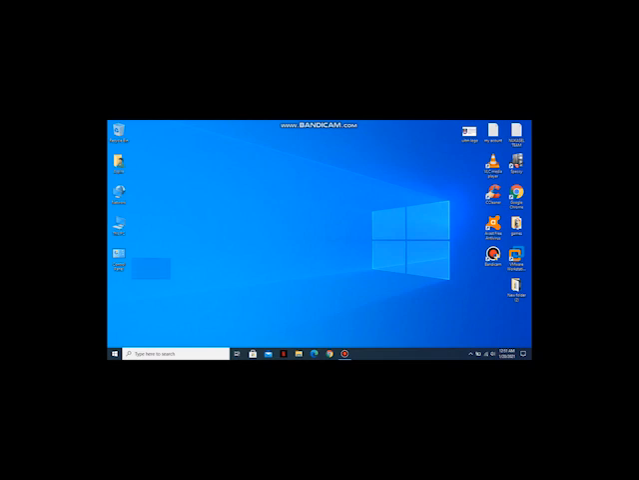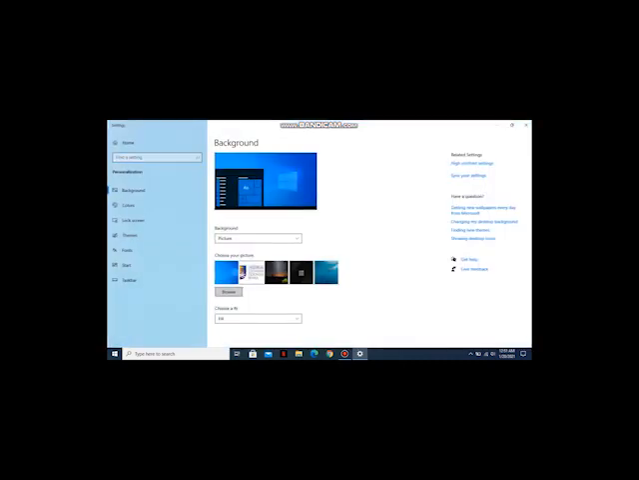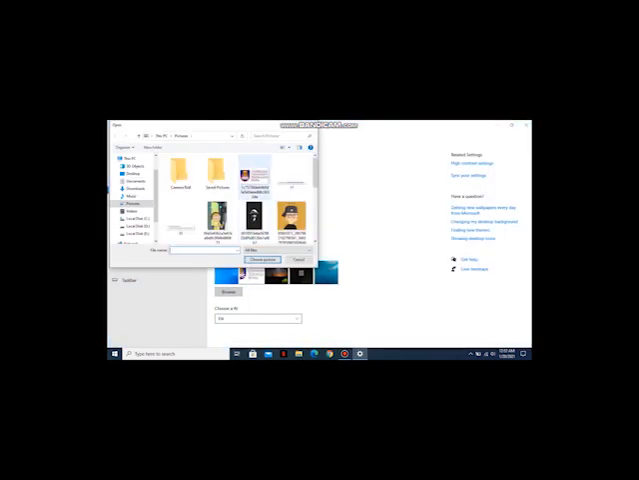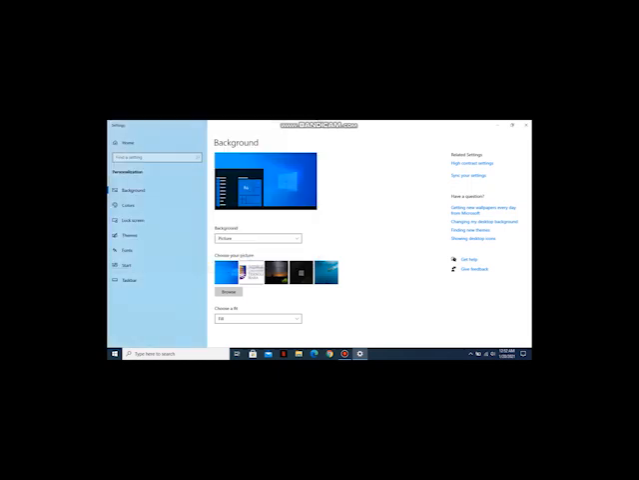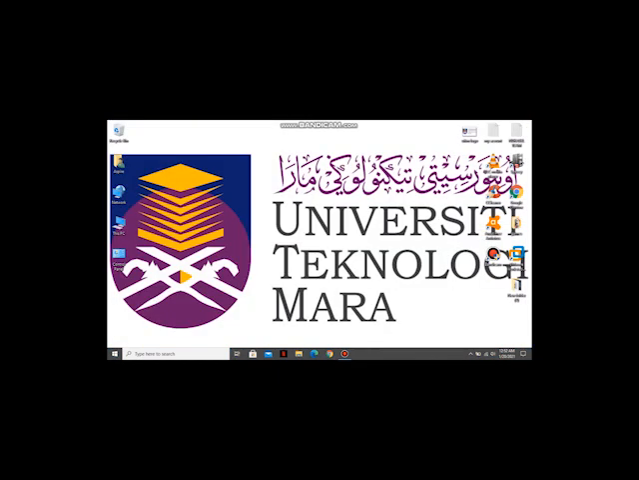Okay, so as you can see, the next one is we will change the background wallpaper. So I'm gonna choose the UITM logo. Just go to personalize, browse, and find the logo. We choose picture. Now you guys can see the wallpaper is finally changed.